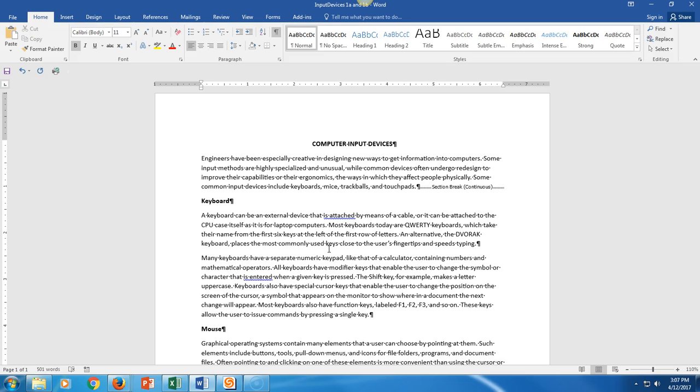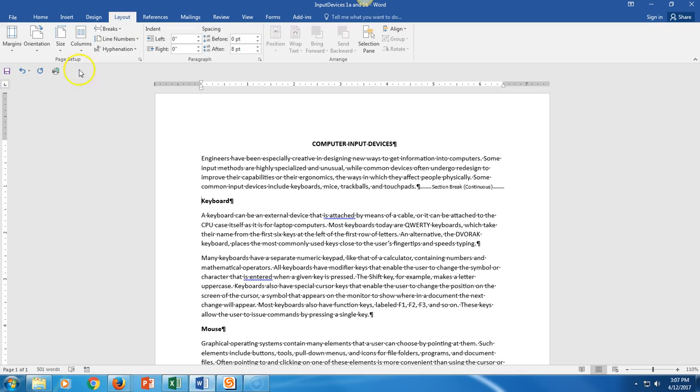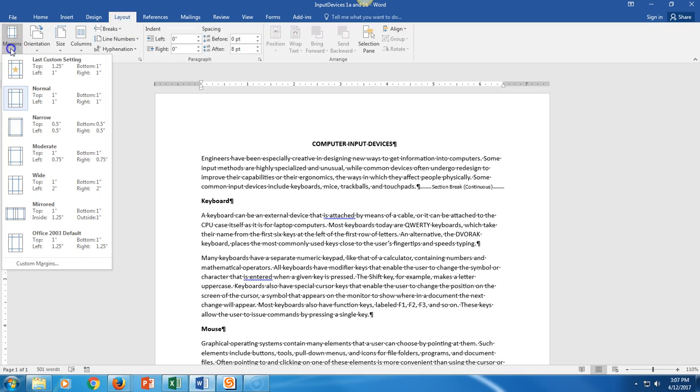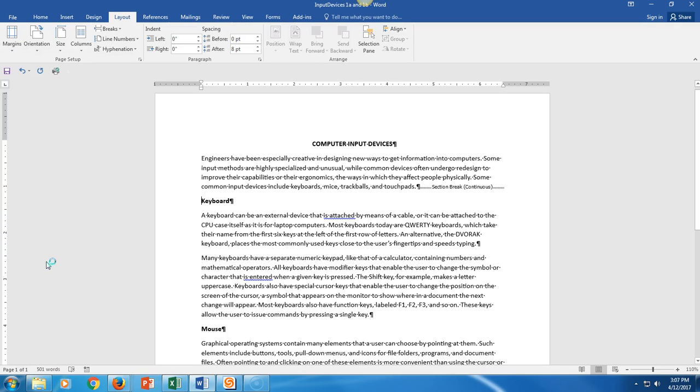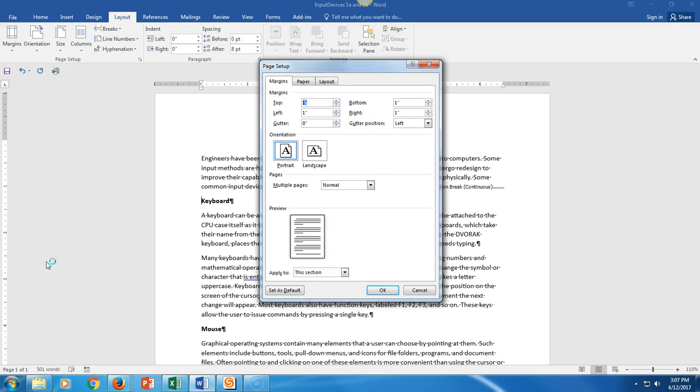Step number 5. With the insertion point positioned at the beginning of the keyboard heading, change the left and right margins to 1.5 inches. Okay, so we're going to go up here and we're going to change our margins. And our margins are right here. And what size do we want? We're going to go to Custom Margins. All right, it says change the left and the right margins.